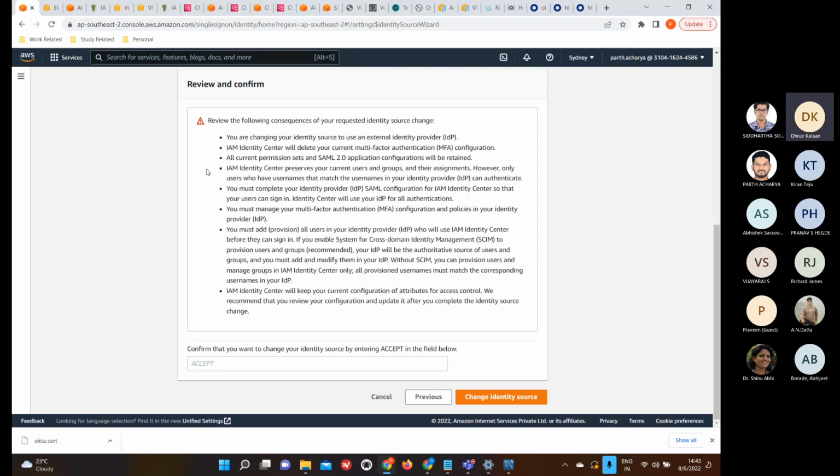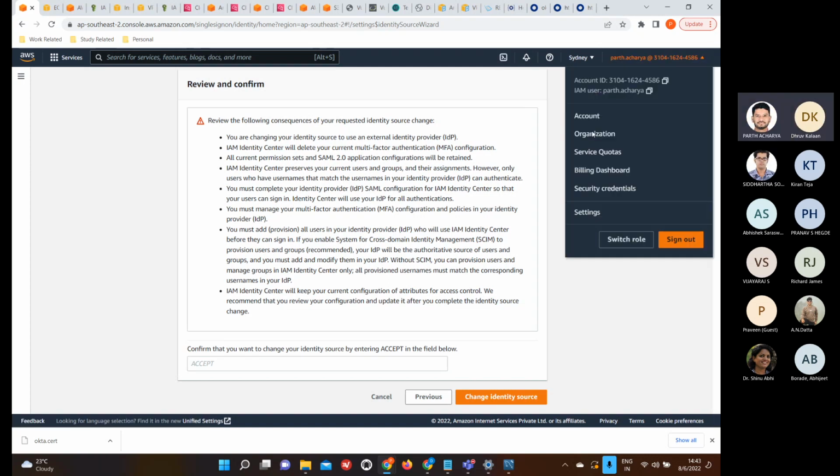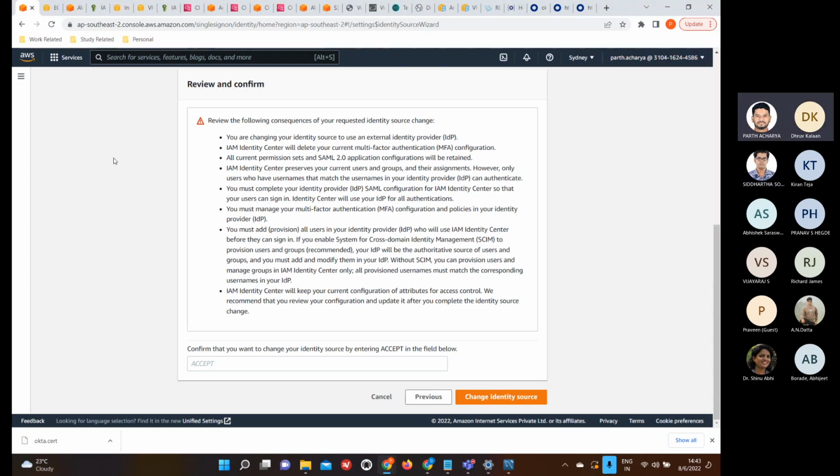Yes, you can, but that basically works on a concept of roles, which we will be doing in a bit. This is to log in to this account 3104, right? Yes. So Console. We already have IAM users. So for IAM users, we are basically going to do it via Okta itself.